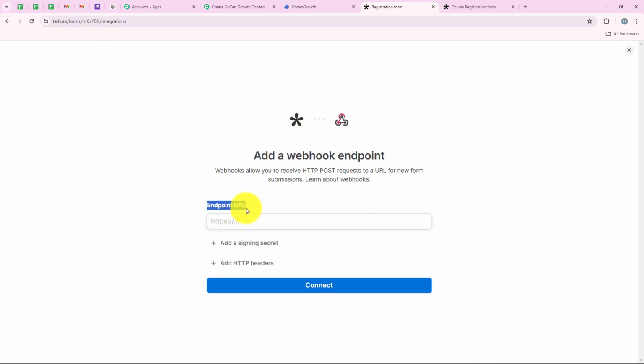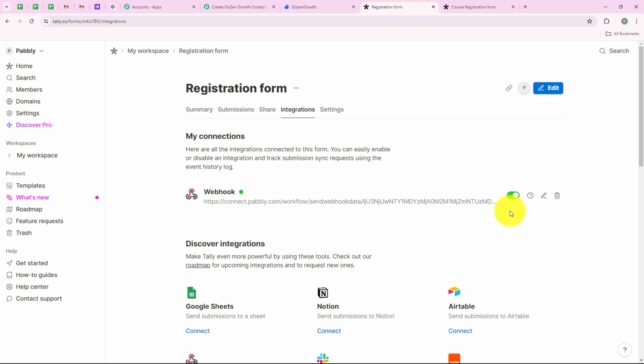And now it is asking me for the endpoint URL. So we are going to paste the URL we copied from our workflow and then we are going to click on connect. And yes, you can see that we have successfully connected our Tally account with our Pabbly's workflow. We have successfully added this webhook.